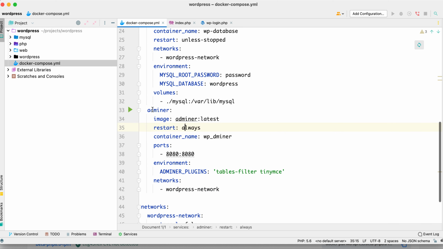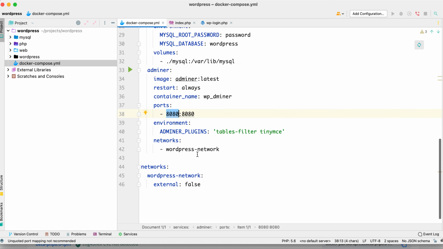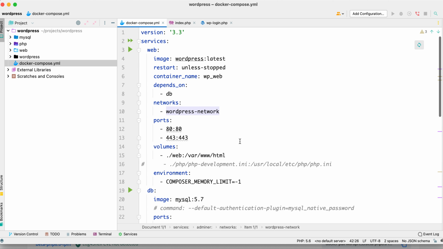And this is a database helper tool to do CRUD on the database, either creating a new database or adding new tables or editing any rows. And then I'm exposing 8080 and creating a network. So this is our standard Docker Compose file.